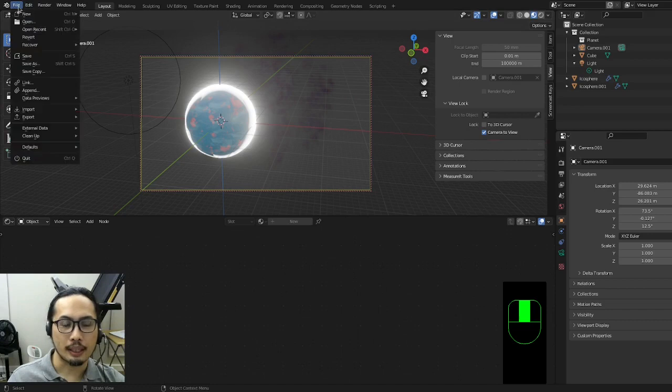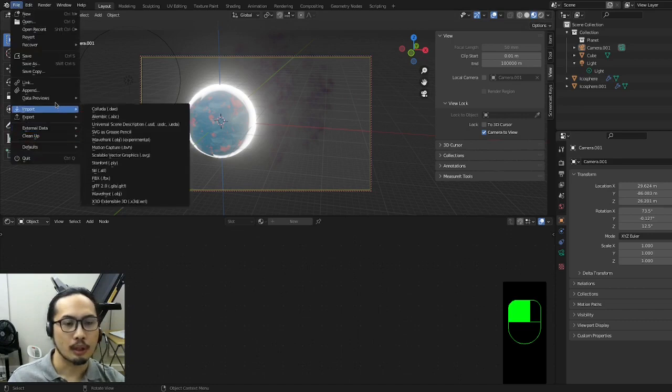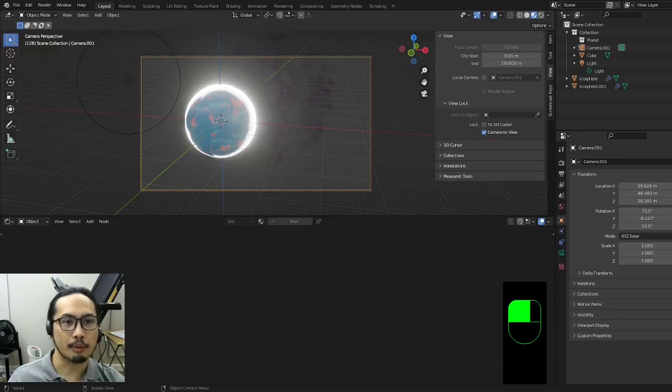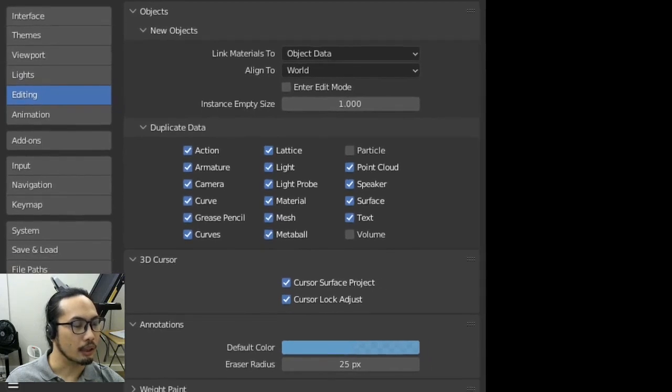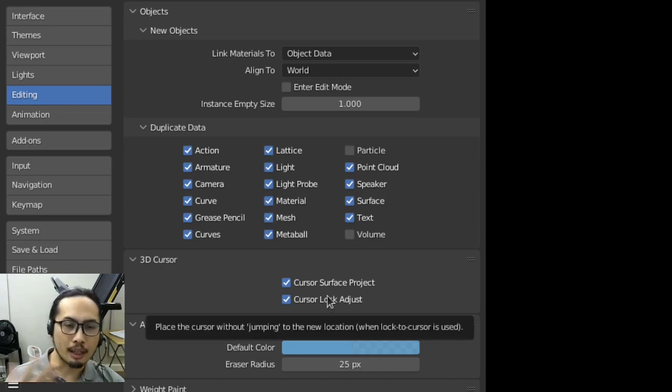Second, I have to change my preferences. This is normally unchecked. You have to check this. What it does is every time you make a copy of a world, it makes a copy of that material. When it's unchecked, you make a copy of the world, they share the same material, so any changes you make on that material will reflect on the other world or the object that you copied from.